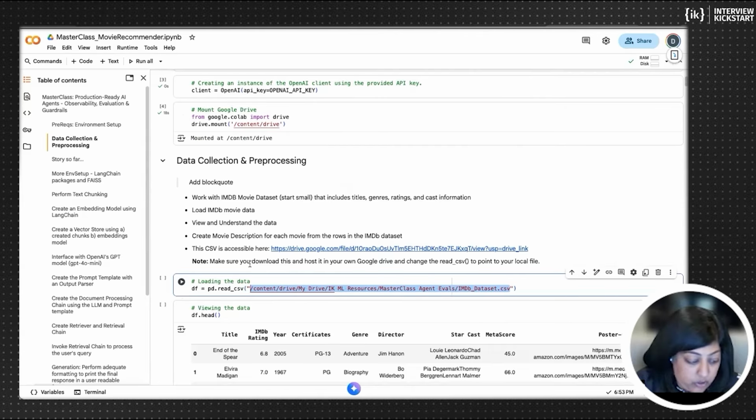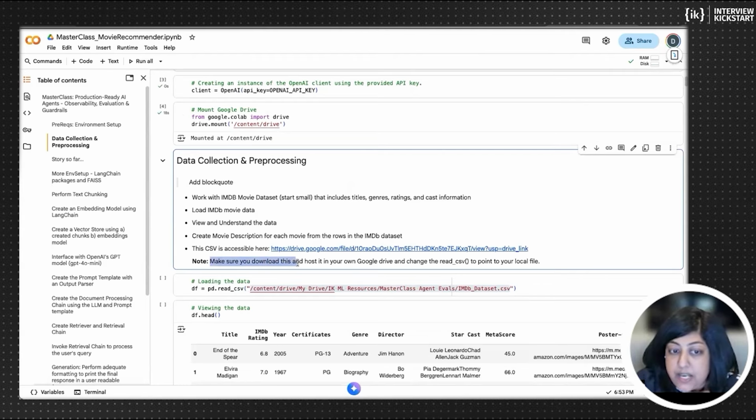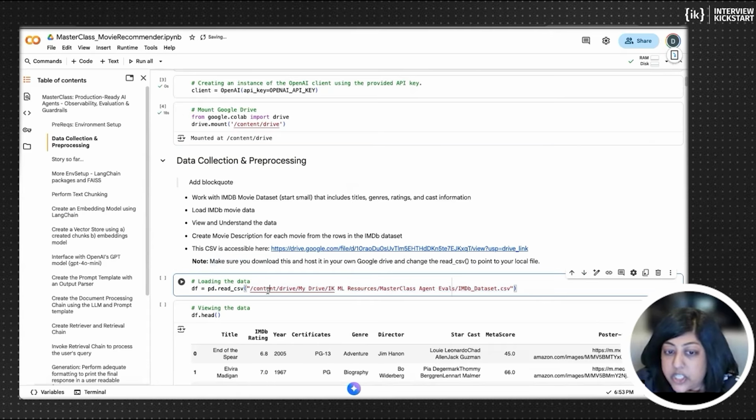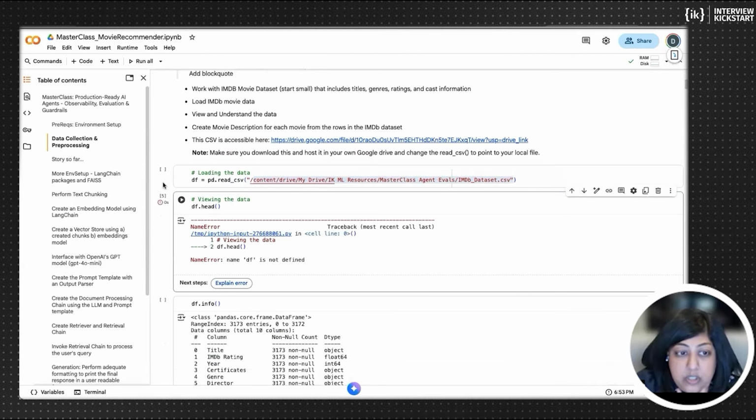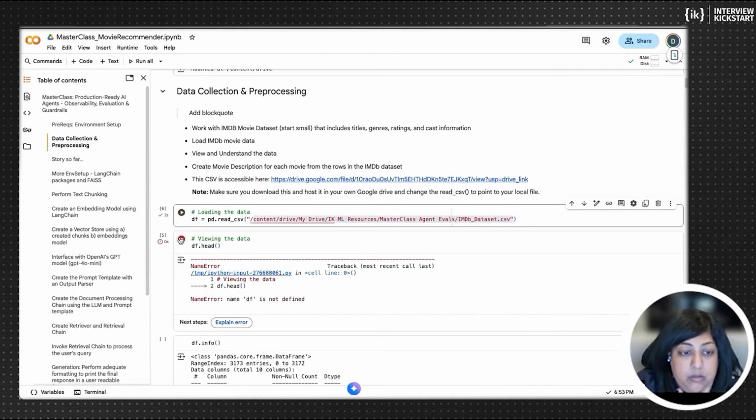But when you are downloading it, I've left you instructions. Make sure to download this, put it in your own Google Drive, and change the location. Change this particular read CSV to read from your Google Drive location. So I've left you enough footnotes. All right, there we go.